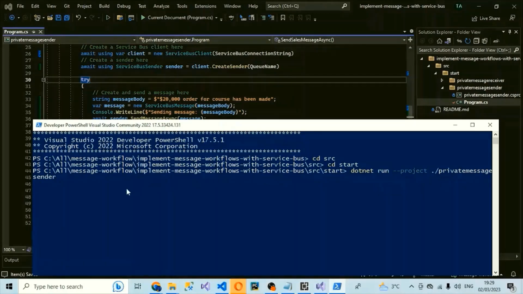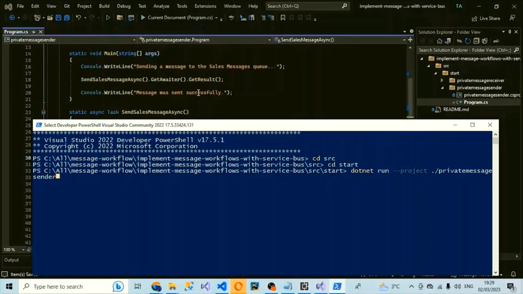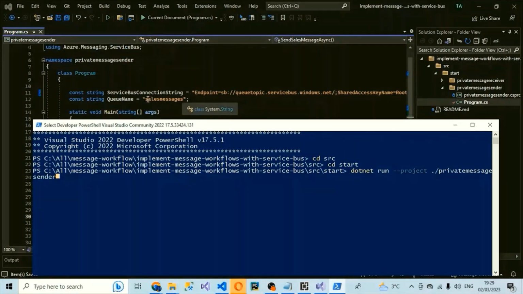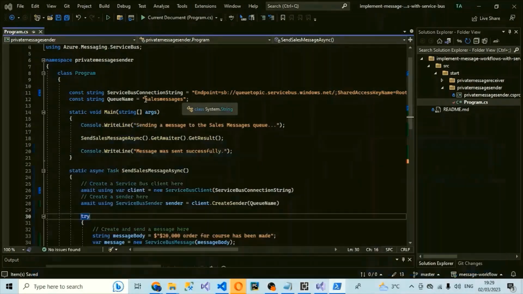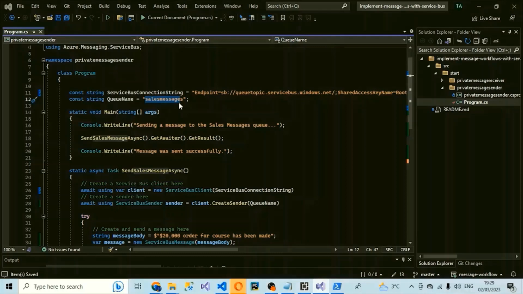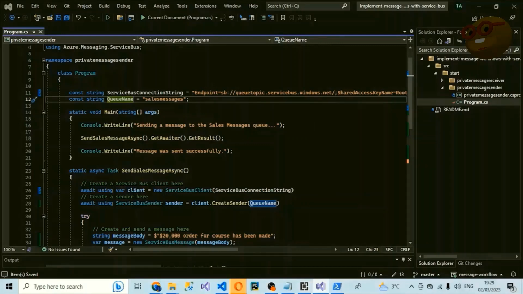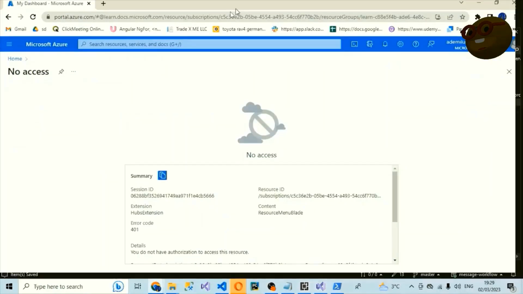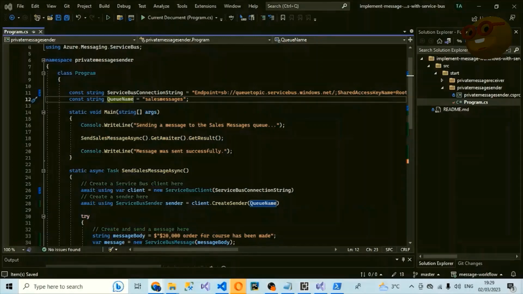So if the name is correct and everything we have here is fine, then we should be able to actually run this service. Another thing you have to be sure of is that the sales messages is the same name that you have created in the Azure portal. So one sec, I'll just refresh just to be sure that I'm using the correct queue name. Because if the queue name is not correct, then basically it will fail by the time we run it.